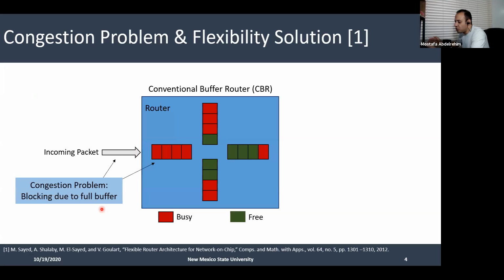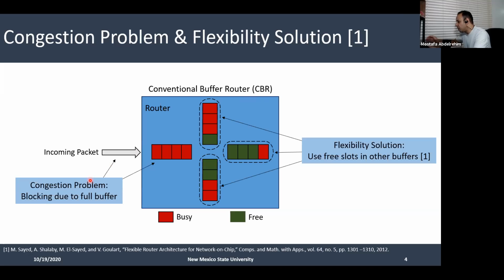So let's highlight the congestion problem itself. The congestion problem is simple, but with severe impacts. When you have an incoming packet requesting a busy buffer like this, in the conventional buffering router, CBR, this packet will be blocked. The flexibility solution is to redirect this packet to any free slot in any buffer in the router like this. So for example, here you can take this packet and move it to any one of these buffers to reduce, of course, the congestion and the blocking.